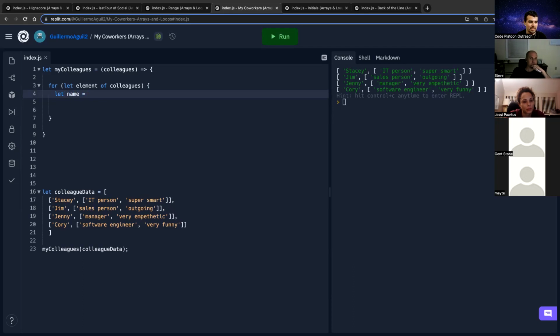Let's look at Stacy. If I wanted to grab just her name, how would I get it from element? It has to do with indexing. So I know I have to grab something from element. What do I have to grab? The 0th. Yes, the 0th index is Stacy on that first element. I don't want you to look at anything else except that first row: Stacy, IT person, super smart. If we can get that down, then all the rest should fall in place. So name is going to be element 0. That's going to grab me Stacy.